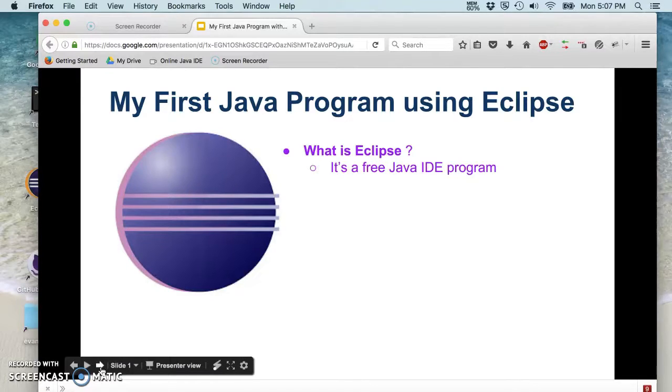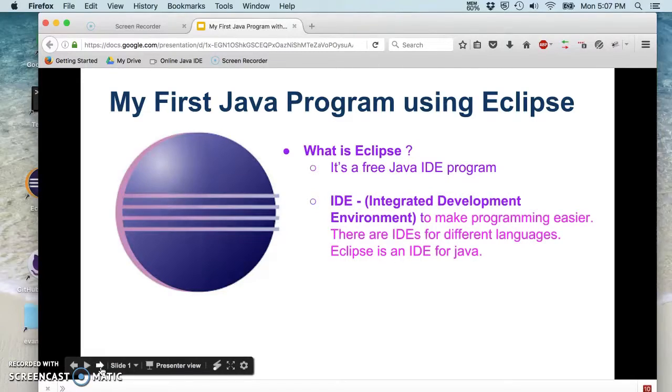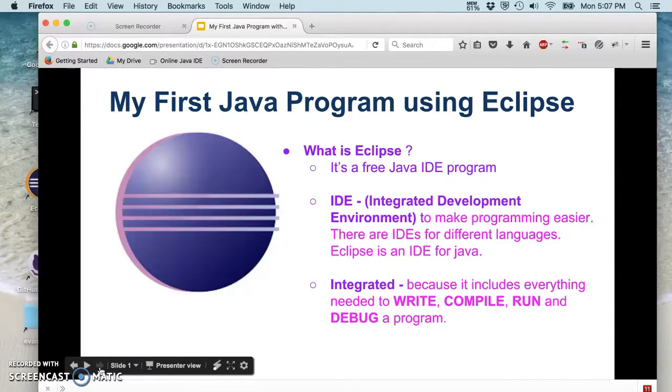Now, what is an IDE? Well, IDE stands for Integrated Development Environment, and its purpose is to make programming easier. There are IDEs for different languages, but Eclipse is an IDE for Java. Now, what does integrated mean? Integrated means that the program includes everything that you need in order to write, compile, run, and debug your program.